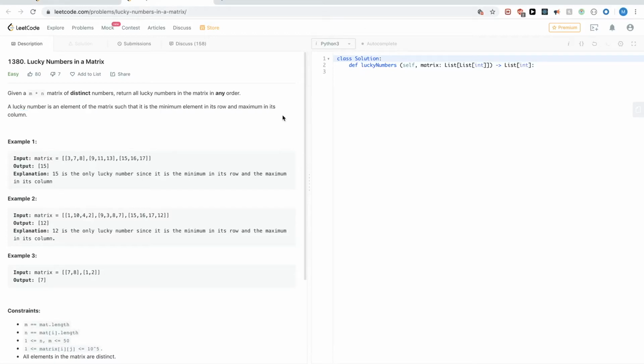Hello, so today we are going to do this problem called lucky numbers in a matrix. The problem says we have an n by n matrix and we want to return all lucky numbers in that matrix in any order. A lucky number is an element of the matrix such that it is the minimum element in its row and maximum in its column. So minimum in a row, maximum in a column.